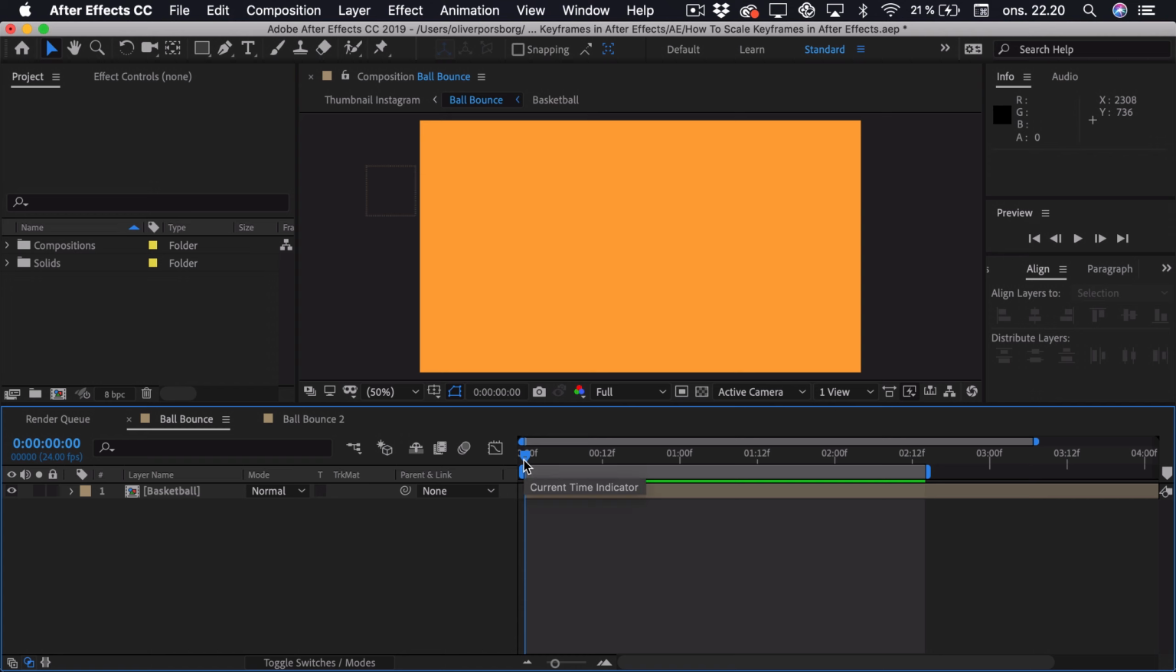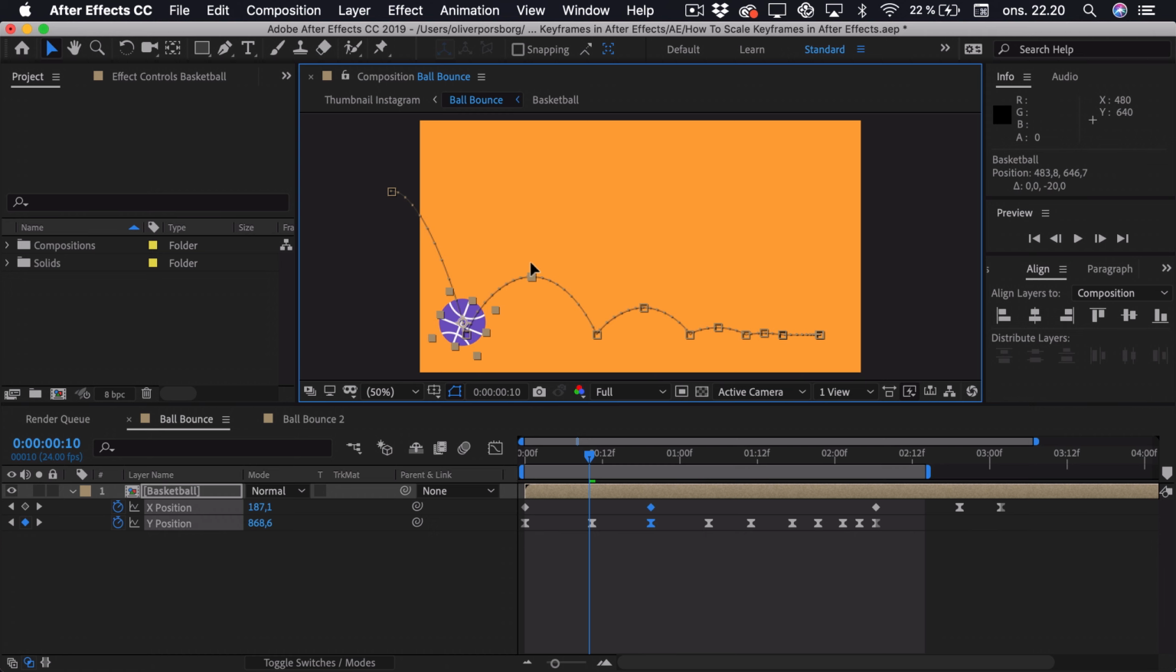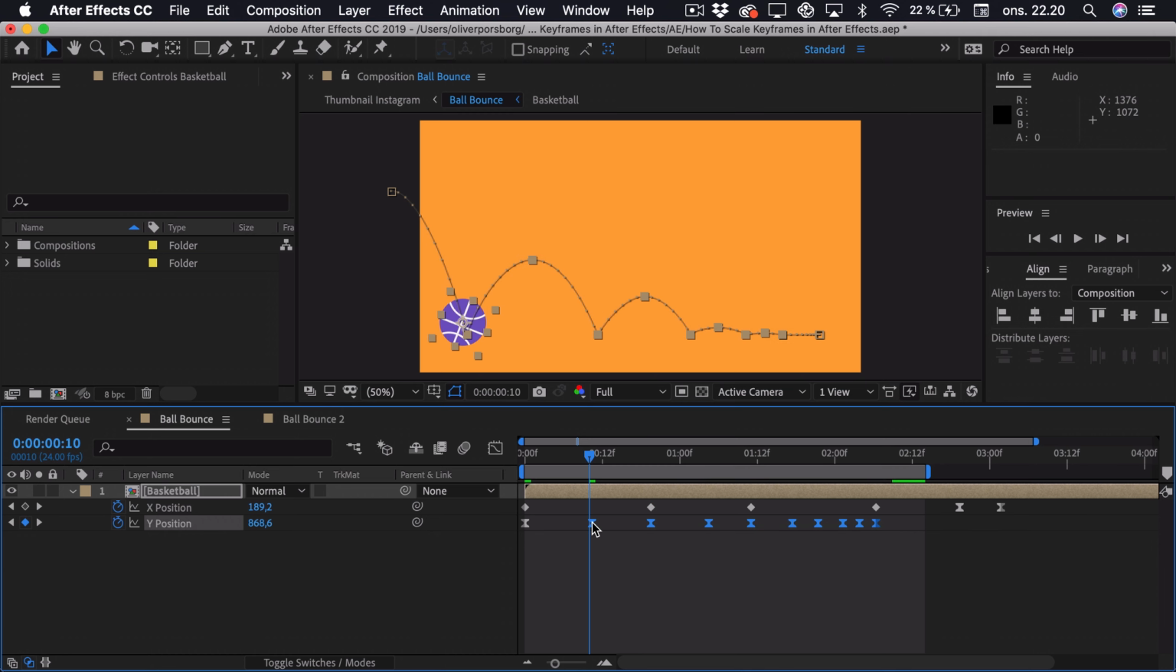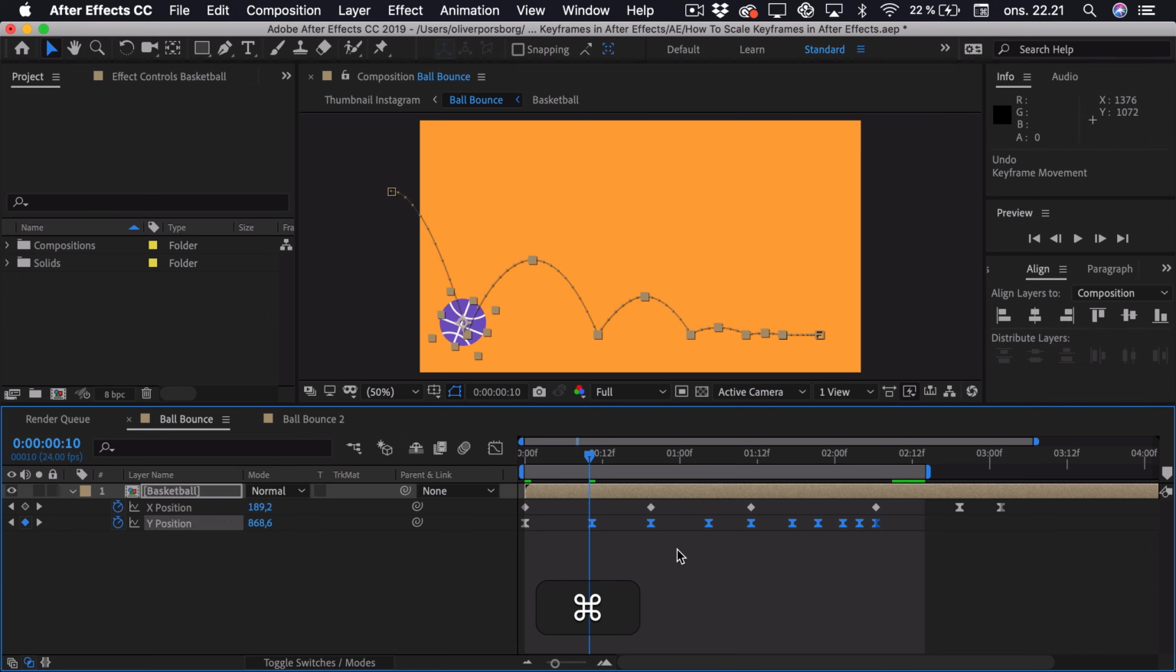So I have animated this ball bounce, and as you can see it's perhaps a bit too slow, and also it doesn't bounce high enough. So if I were to change this, I could go to my position keyframes and try to just drag them up a bit, like this. Maybe I could drag the keyframes to make it a bit longer in duration. But this is really hard to do, and it takes a lot of time to adjust it like this, so that's not the way we'll be doing it.